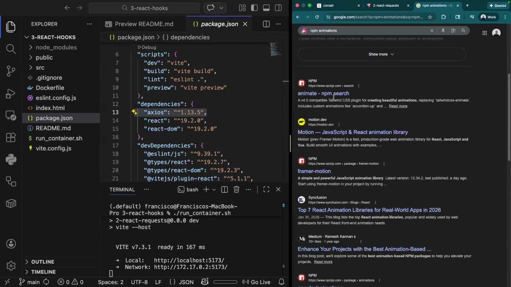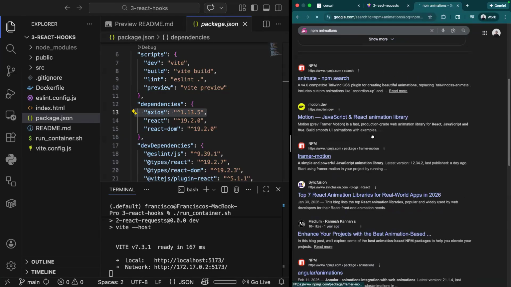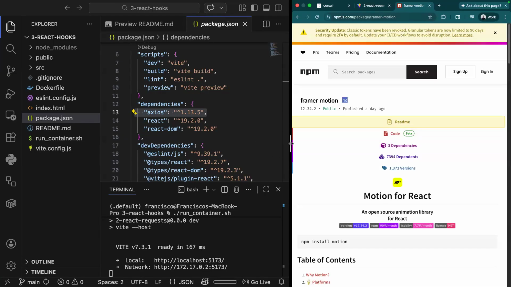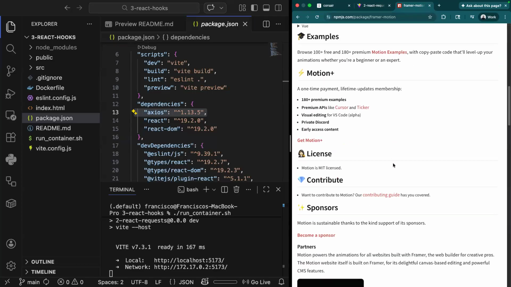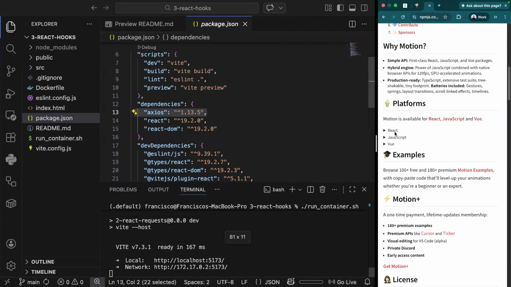There's React animations. That's cool. Animate surge, framer motion. Why not? Let's say that we want to install framer motion. All right, we're not actually going to utilize it. I'm just doing this as an example.